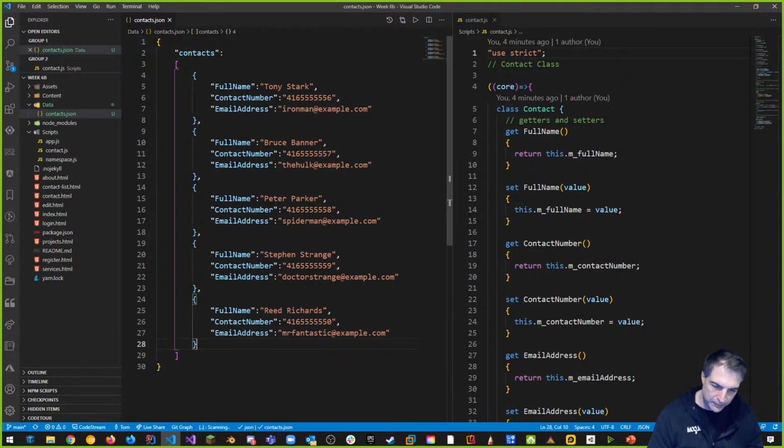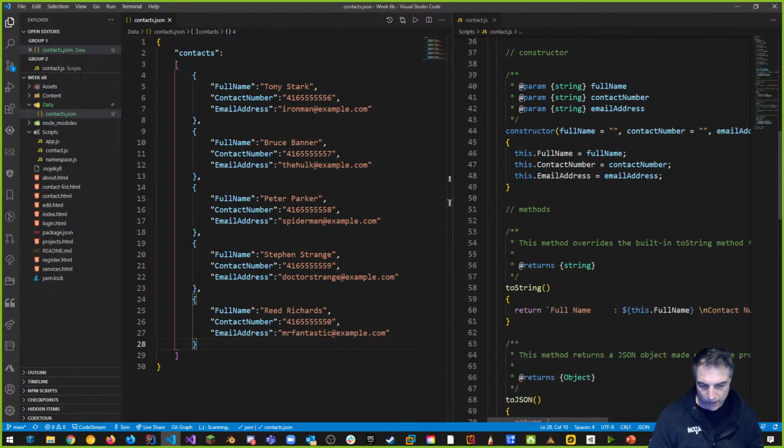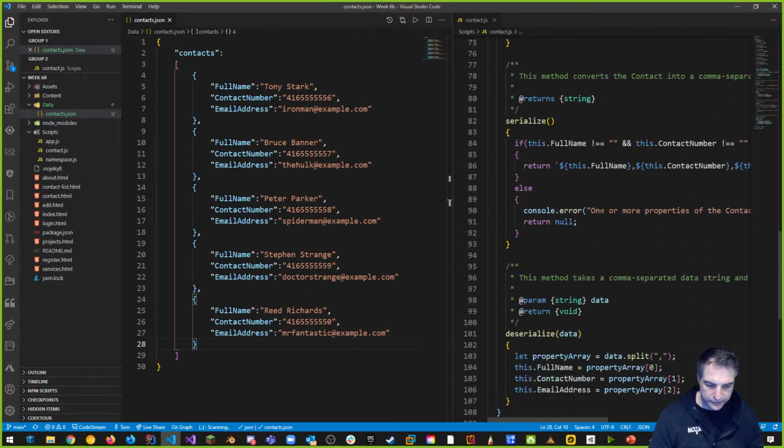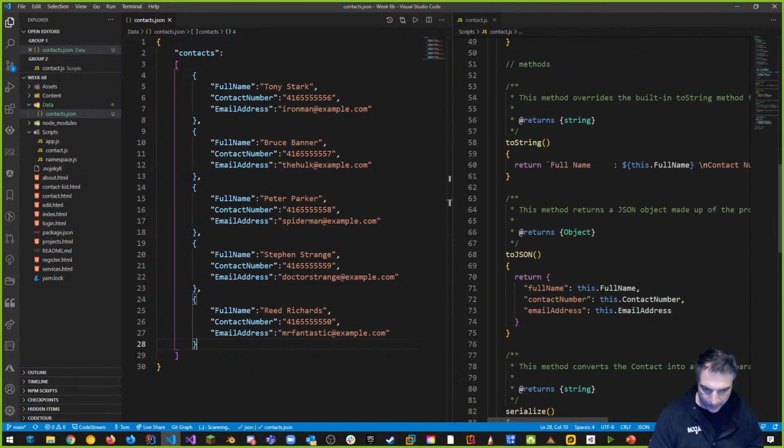And all I've done here is mimic what we would have normally seen in our local storage earlier last week, as an example. But now we're going to put it here in a JSON format. Okay, but how do I load this data from our JSON file? I mean, we have our class, and right now, what I can do is serialize and deserialize from local storage. And I can output to JSON.